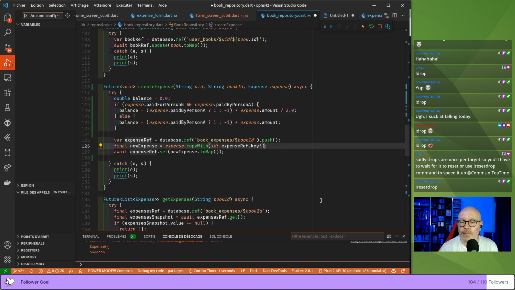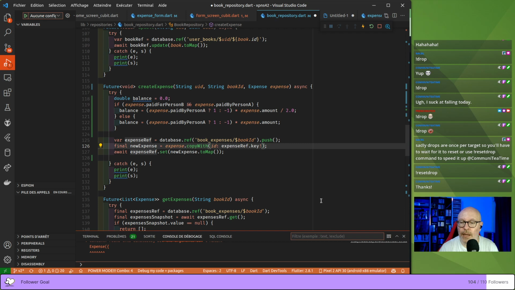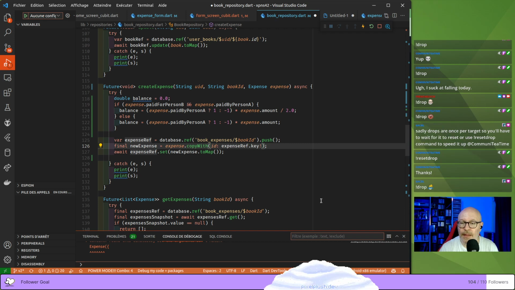Sadly, drops are once per target, so you'll have to wait for it to reset or use reset drop. Yeah. There you go.